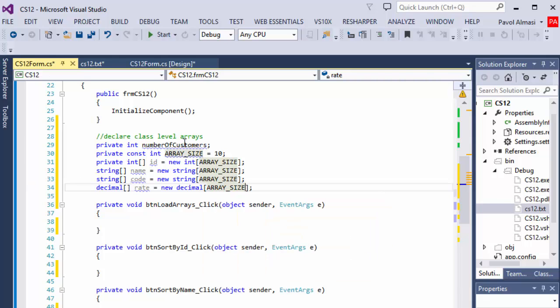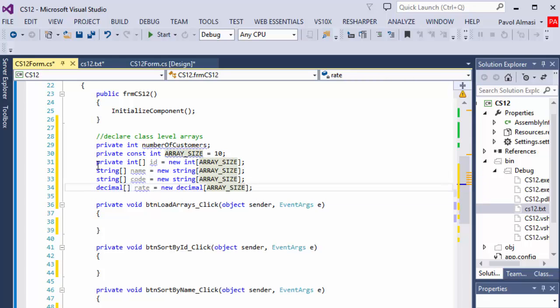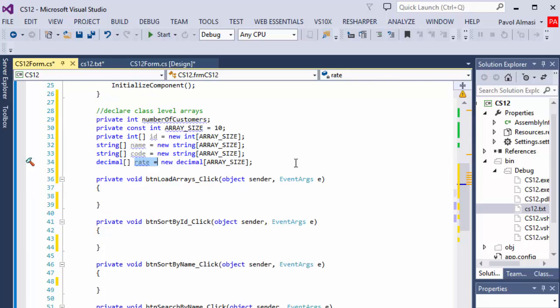Now all these arrays have to be corresponding. They have to be in sync to hold the information correctly. So the element 0 in our ID has to correspond with the element 0 in the rate and code and name. So we have to kind of synchronize them. If we manipulate any of these arrays, we have to manipulate all of them.